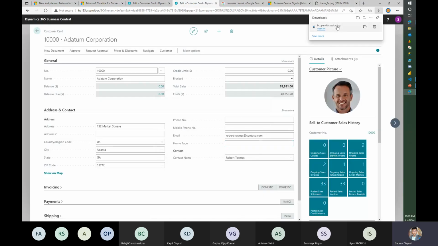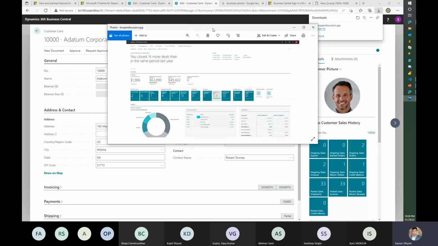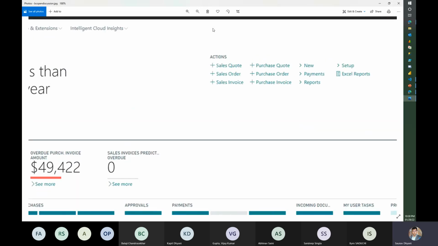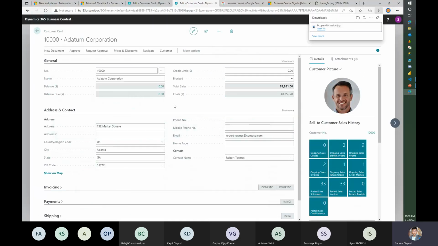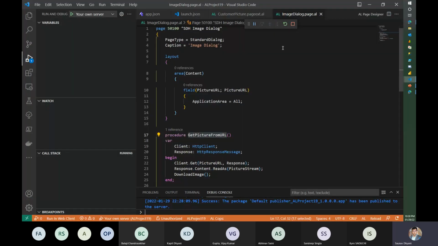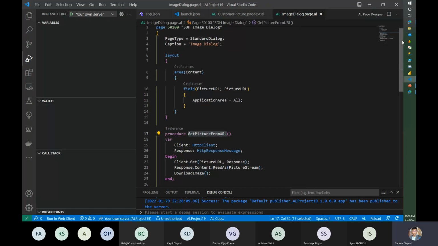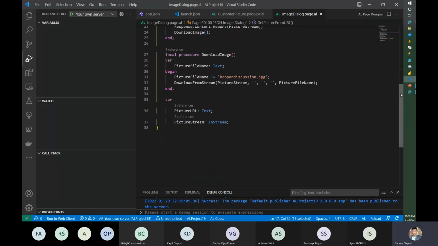and that should download the image with the name BC open discussion because we have hard coded that. And they're actually open on my other screen. But this is the picture that just got downloaded. Now you can play around with this for sure, and there will be very easy possibilities to even load it into the customer or any page for that matter. Instead of downloading this, you can actually store it into the image field of your customer, item, or vendors, or anywhere else. Because once it is in a stream, then you can use different records.